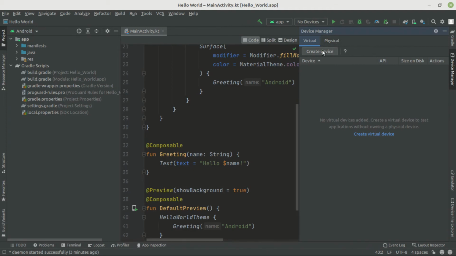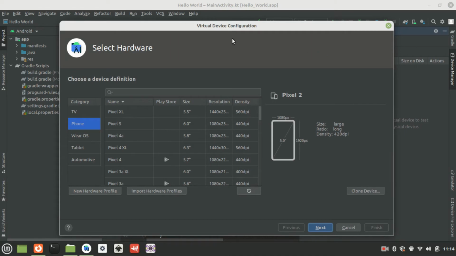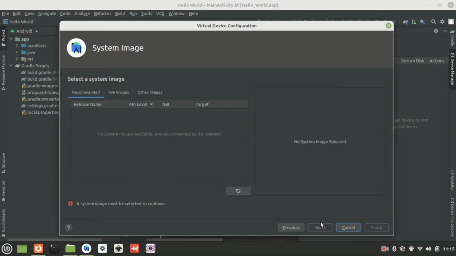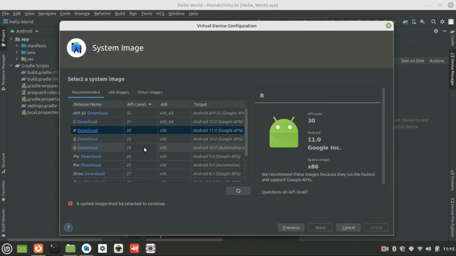Now let's create a new device, and it's going to bring us to the virtual device configuration, where you can select any configuration category which you want. In our case, we are just going to select phone, and we can select this Pixel 5. It's just enough. Now we can click next, and here we have to select the system image. Now let's refresh and load the images. As you can see, we have several images which we can download from several APIs up to API 32. In my case, I'm just going to select this API 30. It's just enough for this.